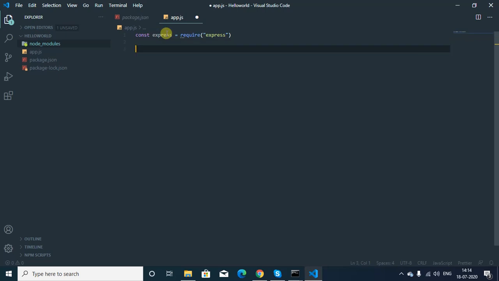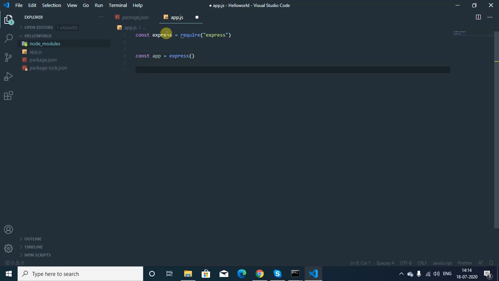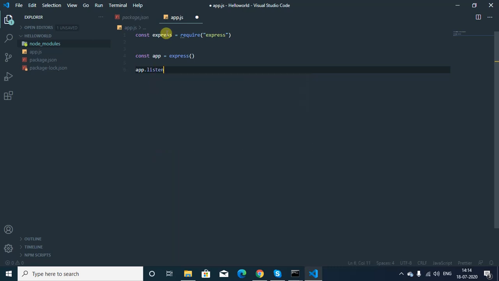We have to create an app for running applications. So for that we can simply use const app = express(), just curly braces over there. Then we can use something called app.listen. So it will listen to some kind of port.